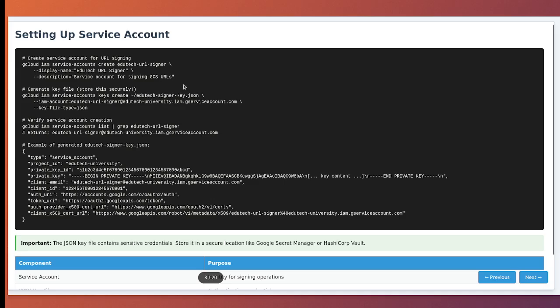First, we create the service account. I'm naming it EduTech URL Signer. Make sure to use a descriptive name that your team will understand. The display name is what you'll see in the console UI.